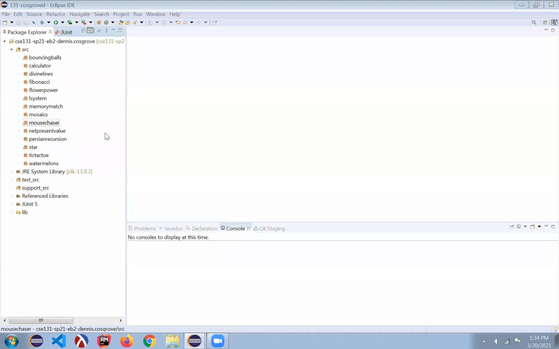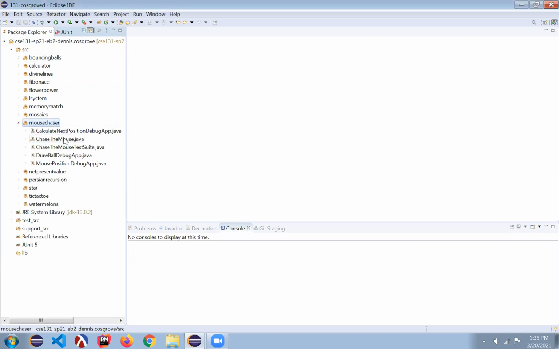Hello, everybody. This is going to be a quick demo on how to test out your Chase the Mouse extension. So after you've cloned and imported your repo, inside of that repo, you will find a source folder with a package for each of the extensions, including Mouse Chaser, which holds Chase the Mouse.